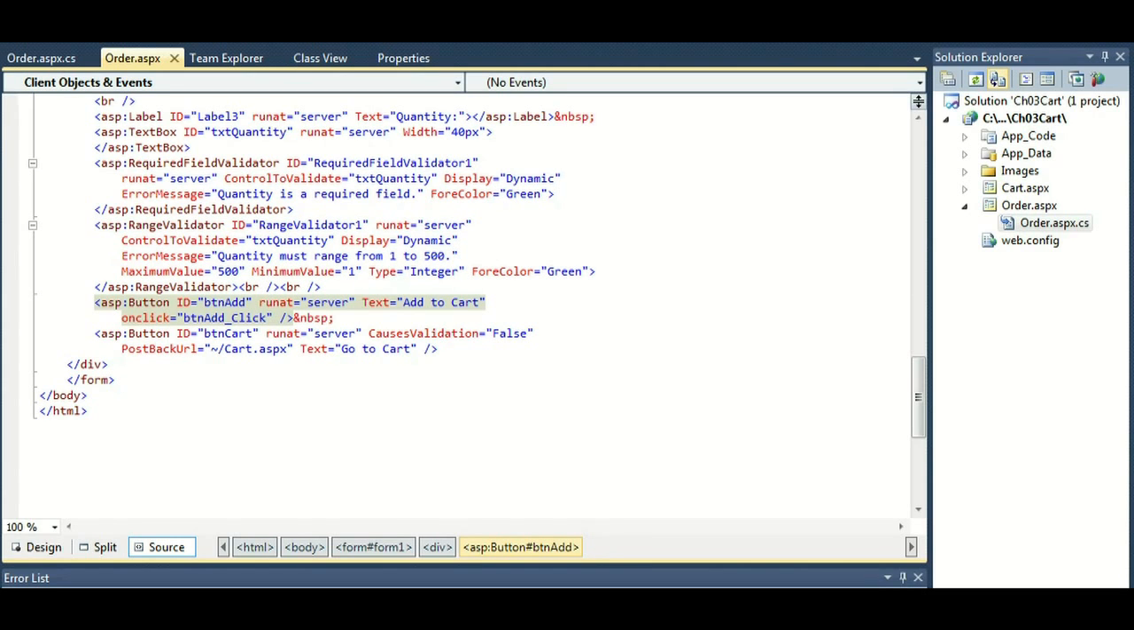The last group of controls for this page contains 2 buttons. Here, the onClick attribute names the event handler that will be executed when this button is clicked. In contrast, the BTN cart button uses the postback URL property to indicate that when the user clicks the button, the cart.aspx page should be requested rather than the order.aspx page. Since the causes validation attribute is set to false, the validation controls for the TXT quantity text box won't be executed when this button is clicked.